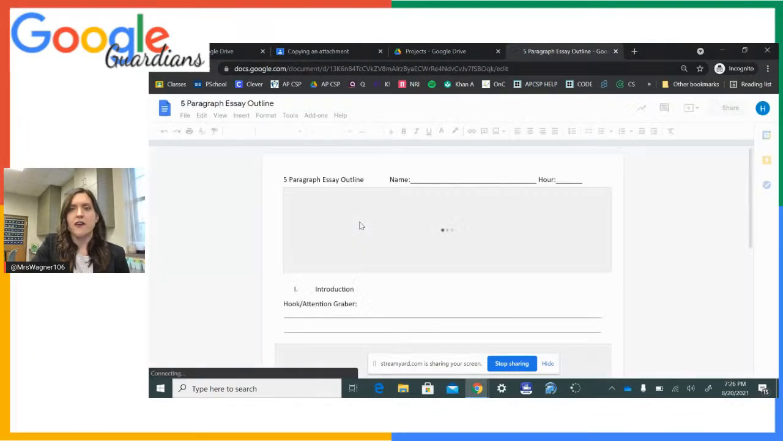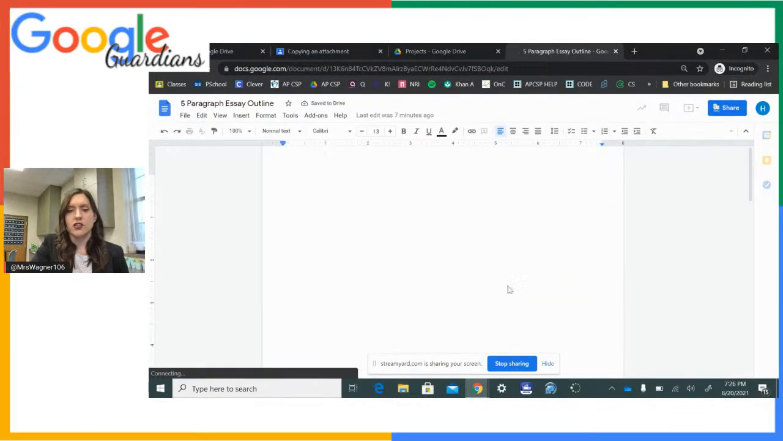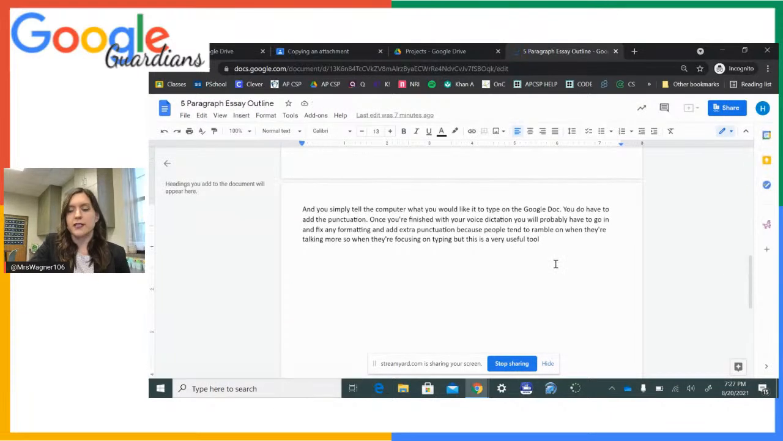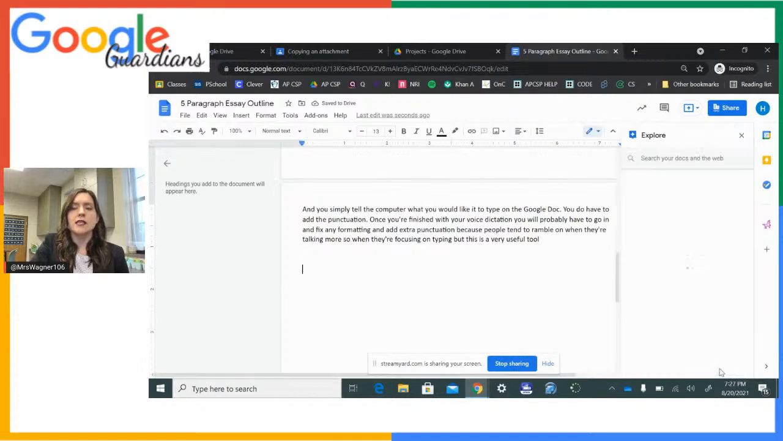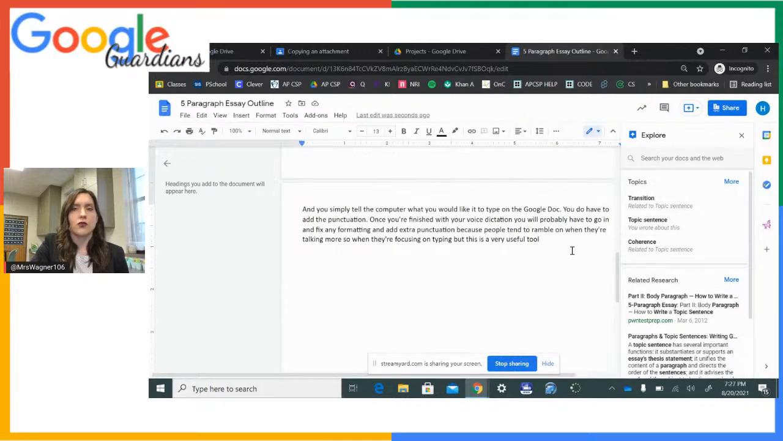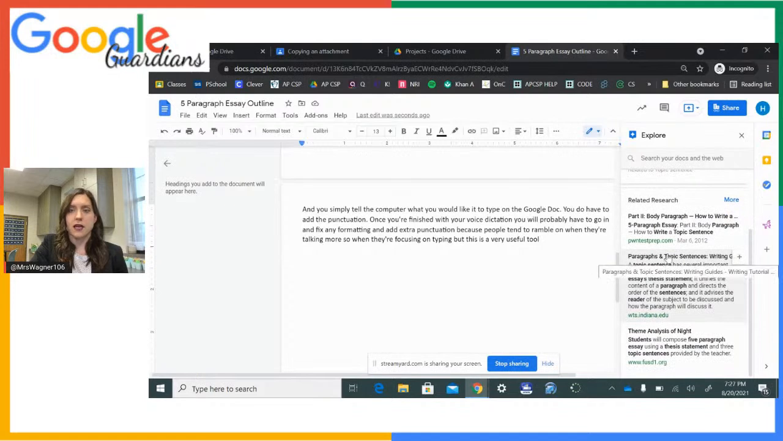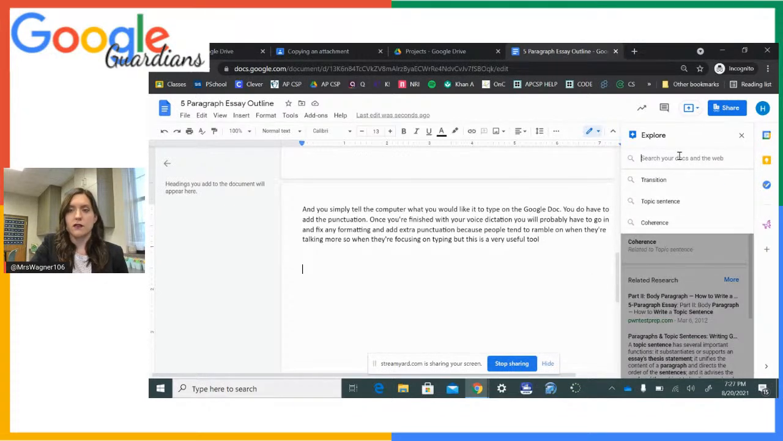So this is a 5-paragraph essay outline. Say your student was researching for this essay. If you look down here in the right-hand corner, your student doesn't even have to leave their Google Drive in order to explore information that they may need for this assignment. If you click Explore, you can search your entire drive for the docs or files that you have related to this assignment, and you can search the internet for things that are related to this assignment.